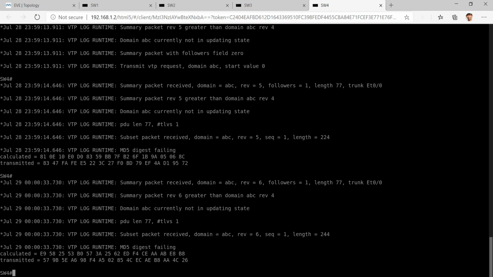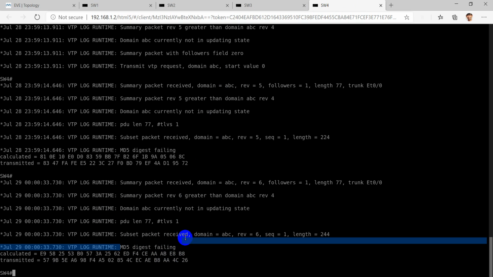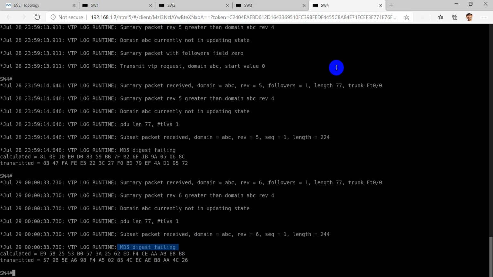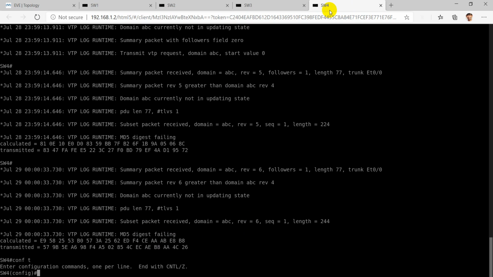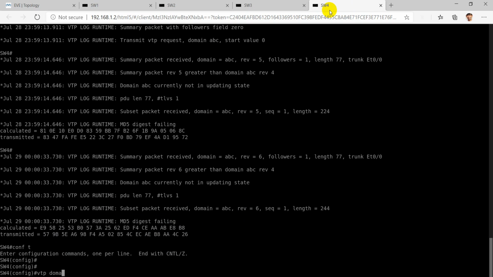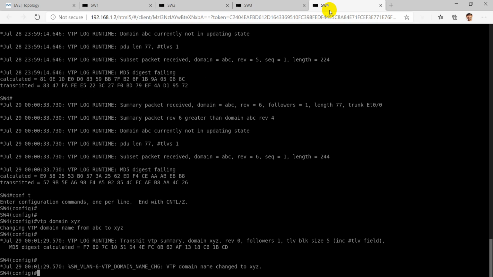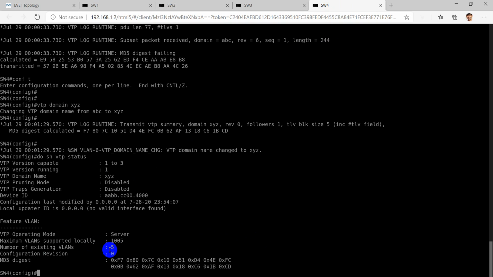And as there was password mismatch for this attacker switch, so MD5 digest is failing here. So let's configure its VTP domain name as XYZ. So it has again calculated its MD5 value now, and the revision number is set to 0. So we'll just check. So the revision number is set to 0, and it has calculated its MD5 value again, and the domain name is changed to XYZ.